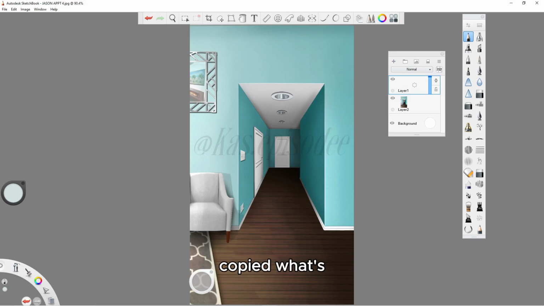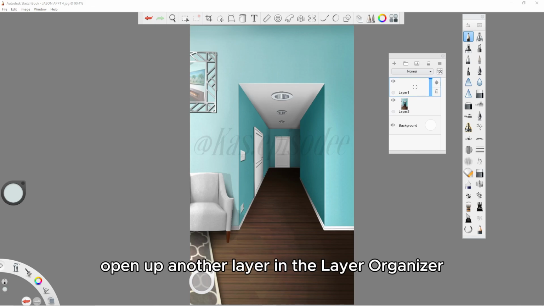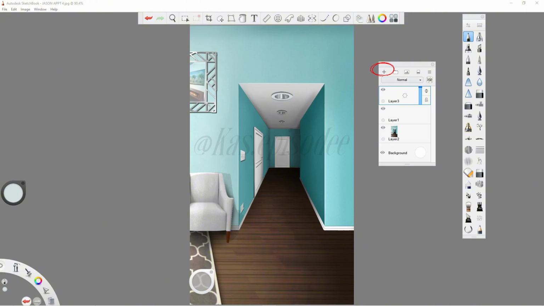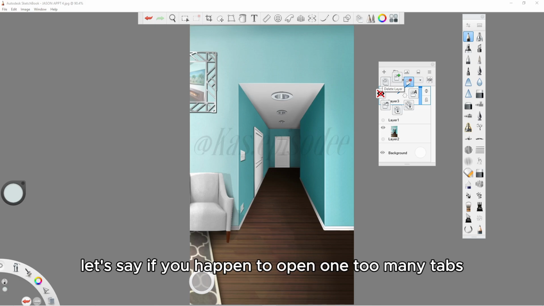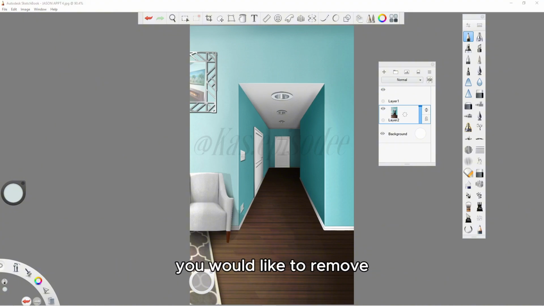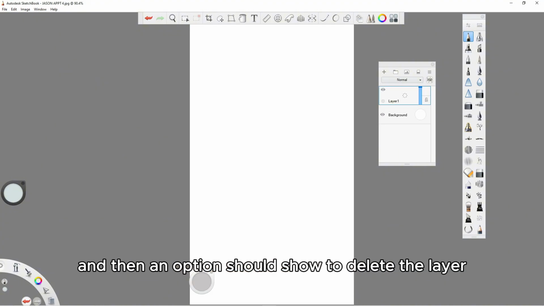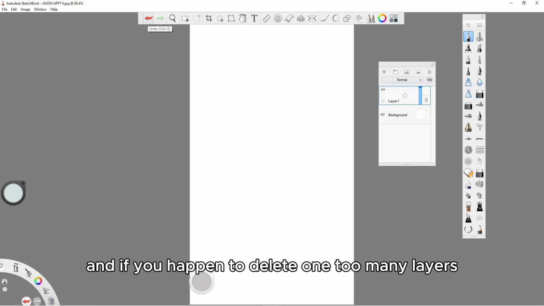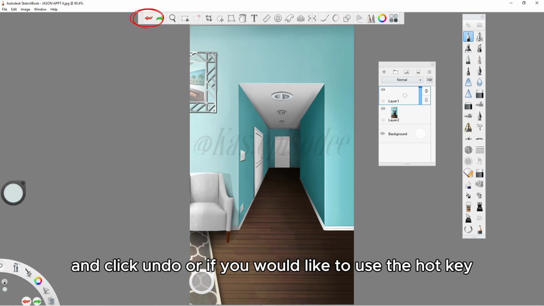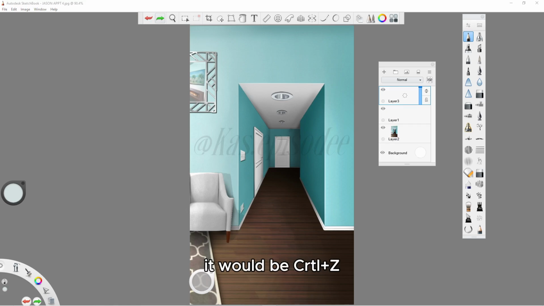So once you have the image copied, what I'm going to have you do is open up another layer in the layer organizer, and you can add a layer by clicking on the plus sign in the top left corner of the tab. And so let's say if you happen to open one too many tabs and you would like to remove one, all you have to do is click and hold on the tab you would like to remove, and then an option should show to delete the layer. And if you happen to delete one too many layers, you can go ahead and go to the top toolbar and click undo, or if you would like to use a hotkey, it would be Ctrl-Z.